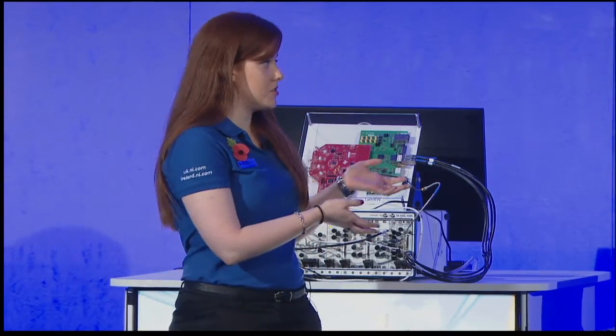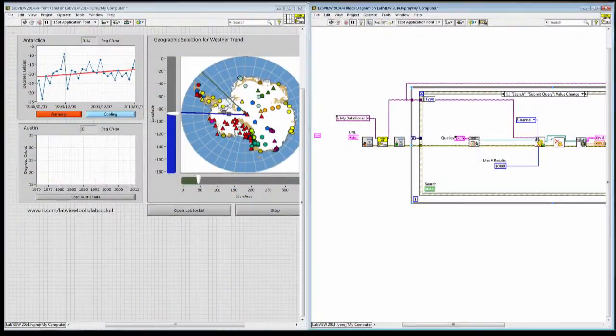Sure. As Solomon shows you how LabSocket works, I hope you don't mind if I call out some of my favorite features in LabVIEW 2014. Go for it. So we've built an application which is analyzing one of the richest sources of measurement data, weather.